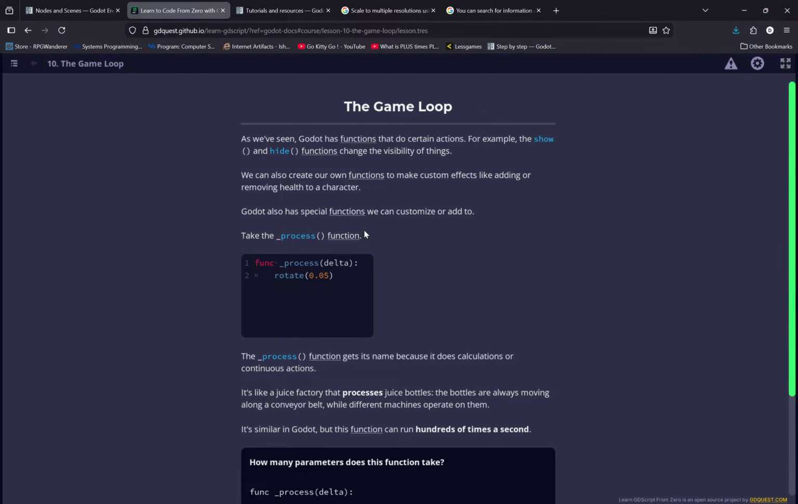Take the process function. Oh no. Godot has functions that do certain actions. For example, show and hide functions change the visibility of things. We can also create our own functions to make custom effects like adding or recovering health to a character. Godot also has special functions we can customize or add onto. Take the process function. This is giving me some flashbacks. I'm assuming process is a special function that runs every frame the game is running, and delta is a variable that you can put into it to augment how often certain things run.